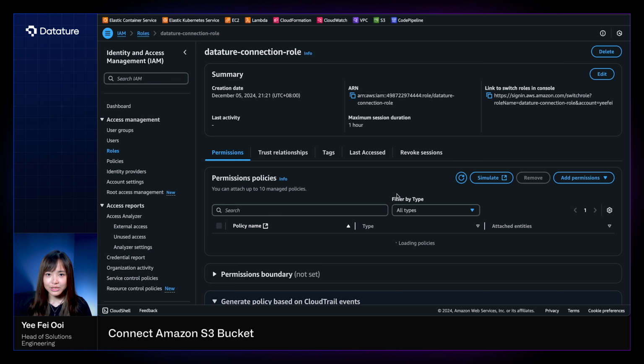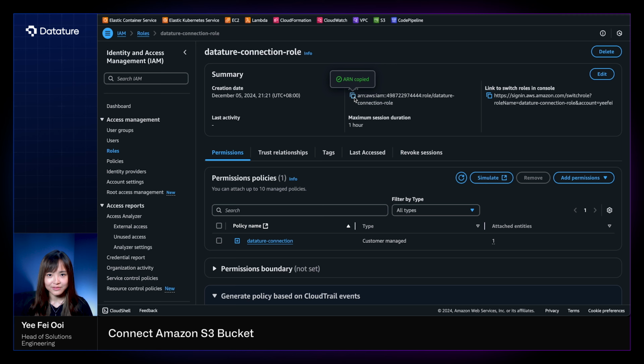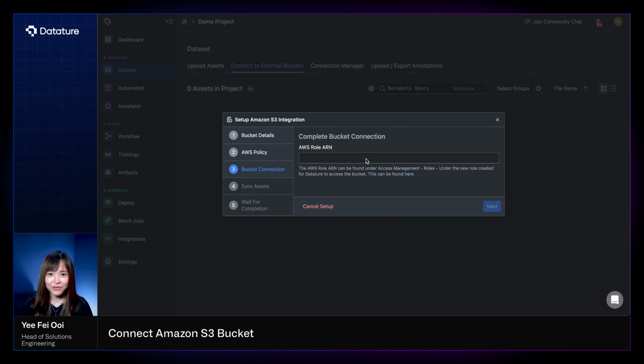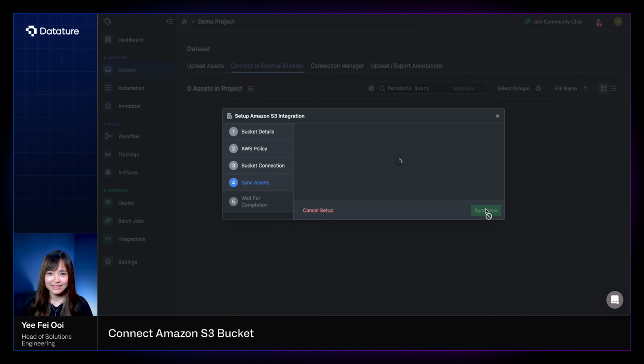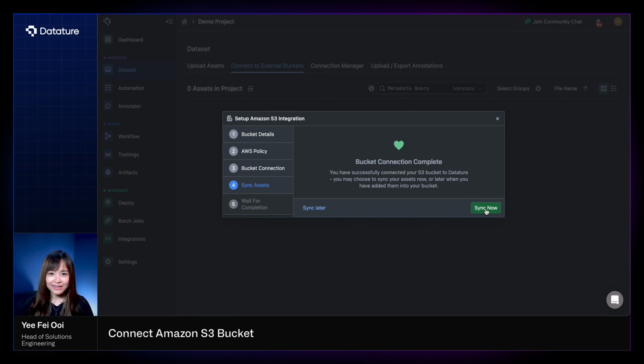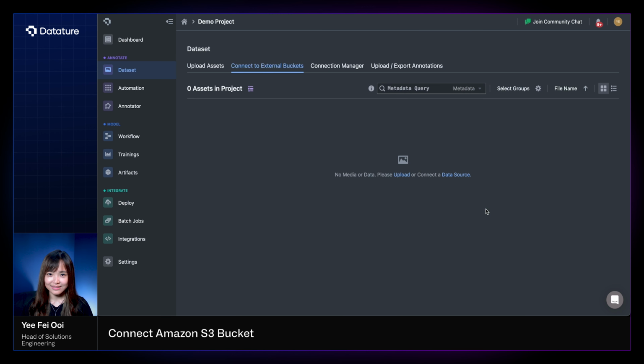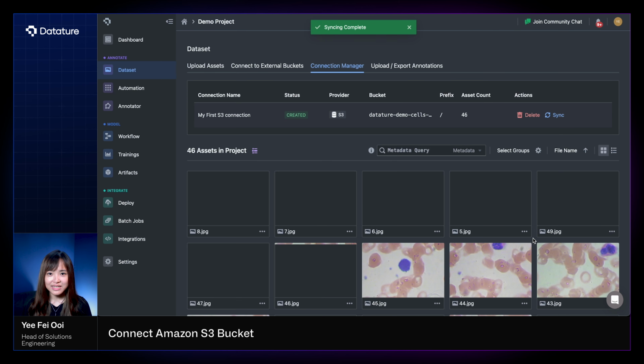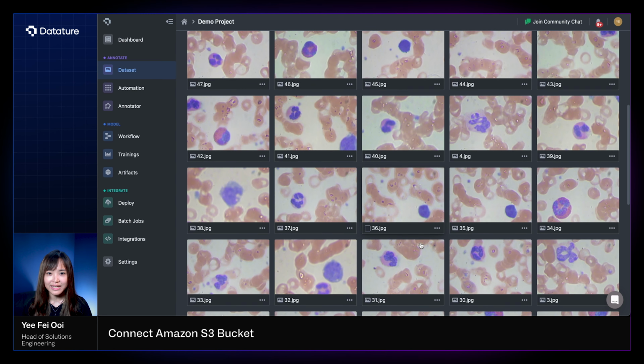Now go back to our Datature UI and input the ARN info. Click Next and wait for the test connection to complete successfully. You can then click Sync Now and wait for the syncing to complete. Now you can see that all our images have been successfully synced from our AWS bucket.